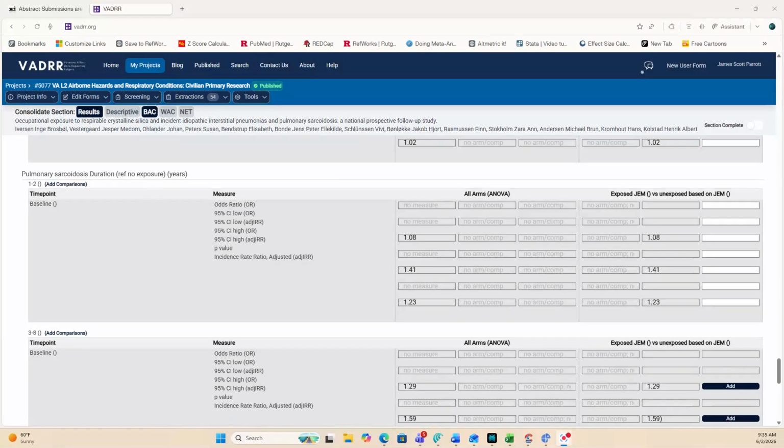Now I want to talk about troubleshooting consolidations of results when the extractors haven't entered the outcomes or the results in quite the same way. And I want to give you an example here.